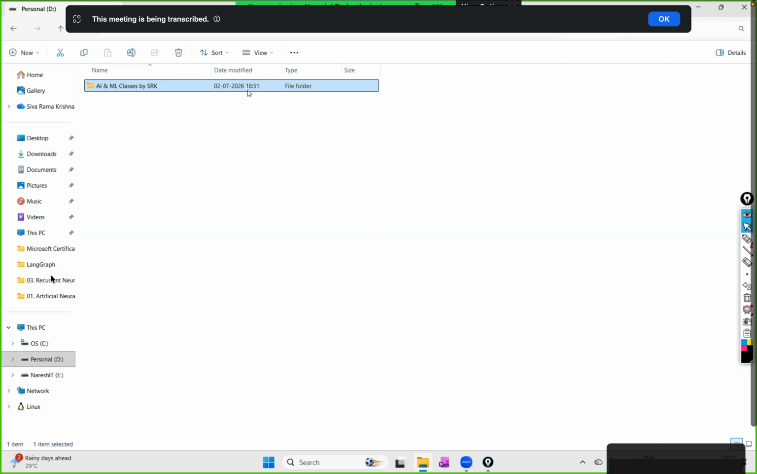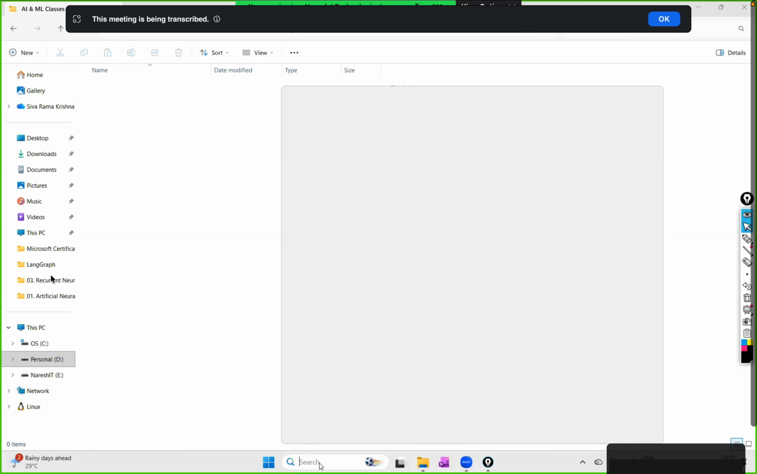Now from now on, whatever I'm going to execute, all my files have to be stored here only. Every file has to be stored here. Okay, so this folder has to be selected as my default working directory. So here I have to copy this path. What is the meaning of directory? Directory means path. I'm copying that one. First, click on Jupyter Notebook.